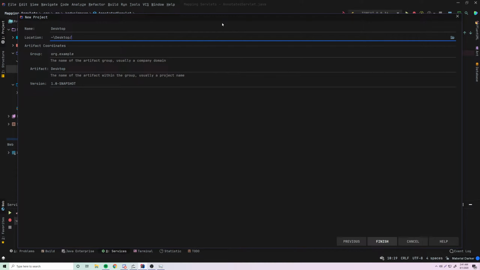So I'm going to call this mapping servlets. You can call yours whatever you want. And then provide a group, which is just the package of your application pretty much. And then artifact name, which is going to be the name of the artifact whenever you package the application. So it seems that I already have a project named mapping servlets. So I'm just going to change it to mapping servlets tutorial, and that's going to be good.